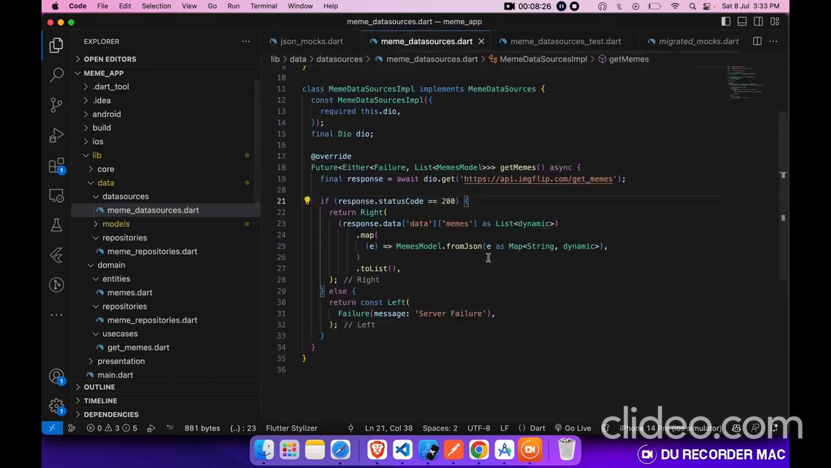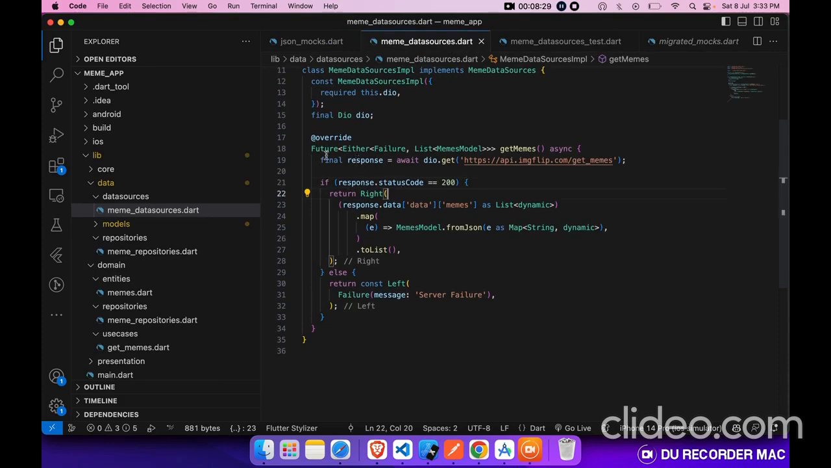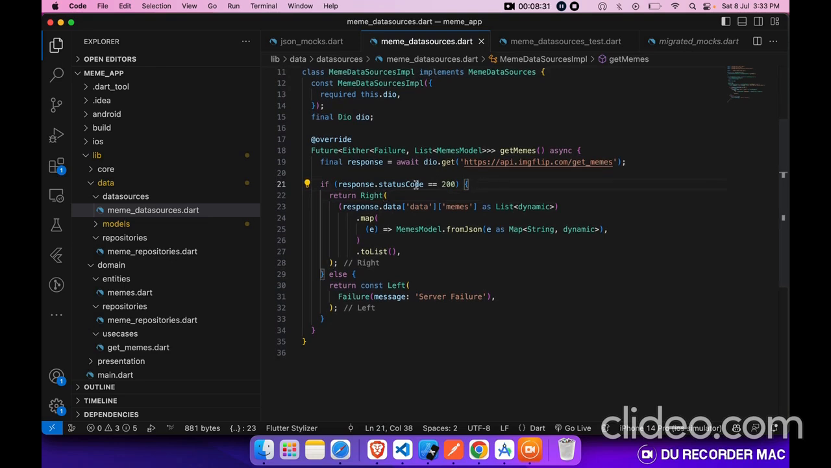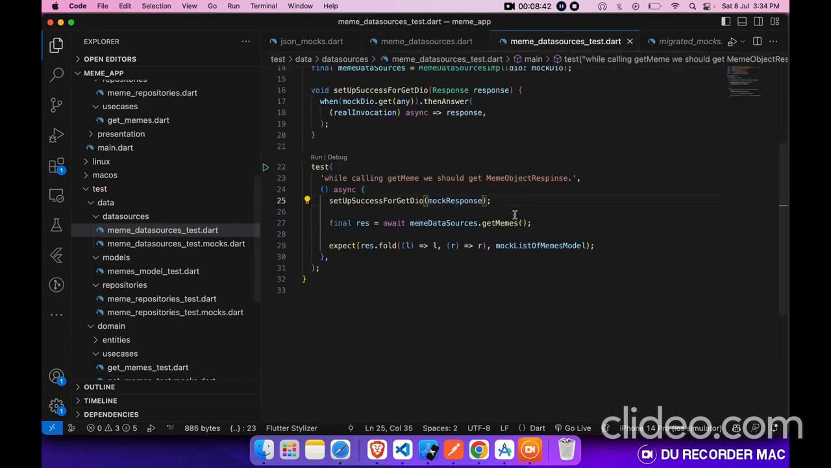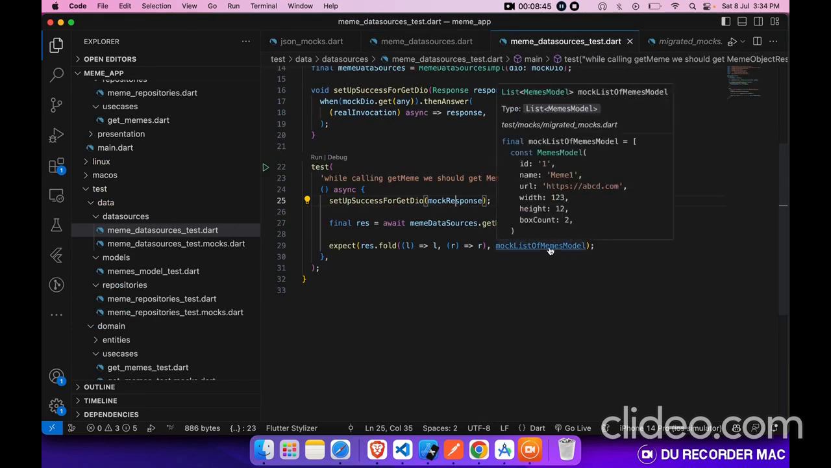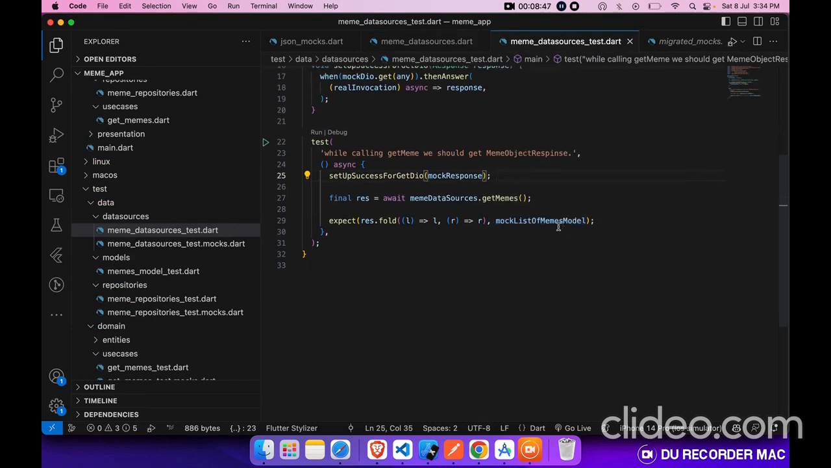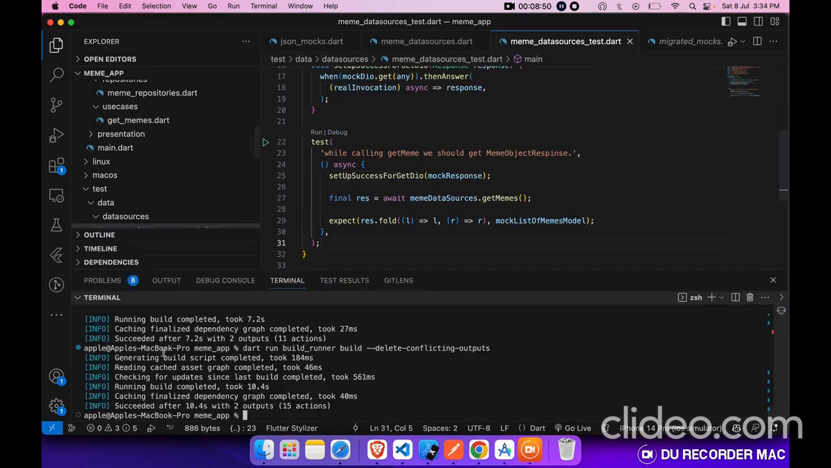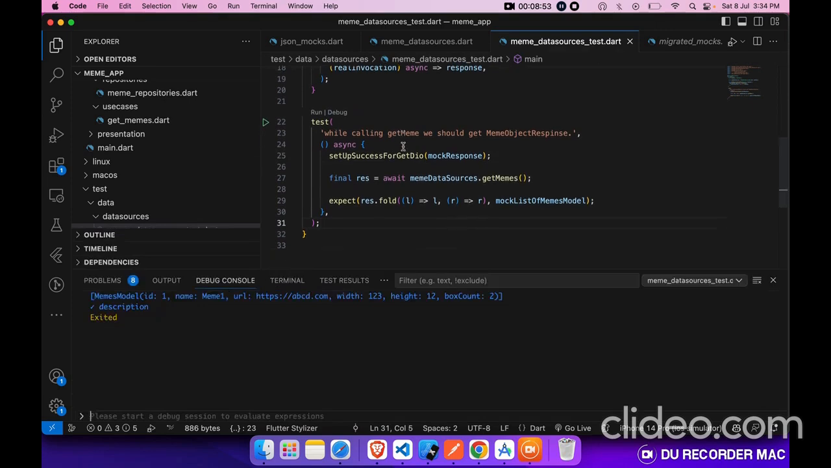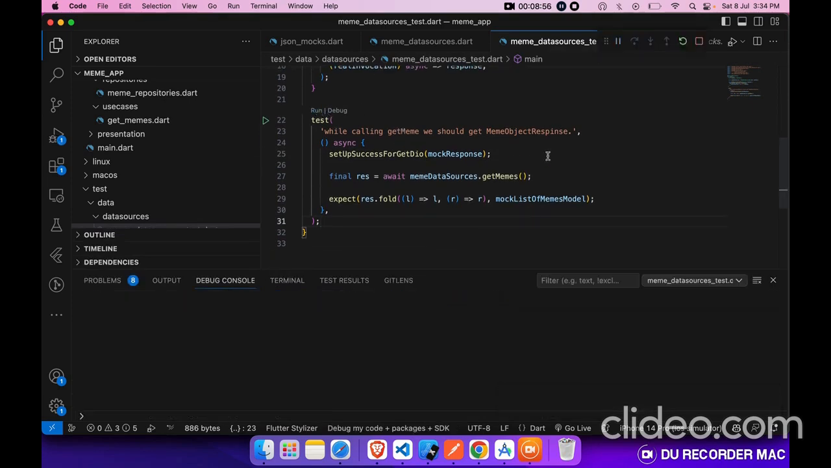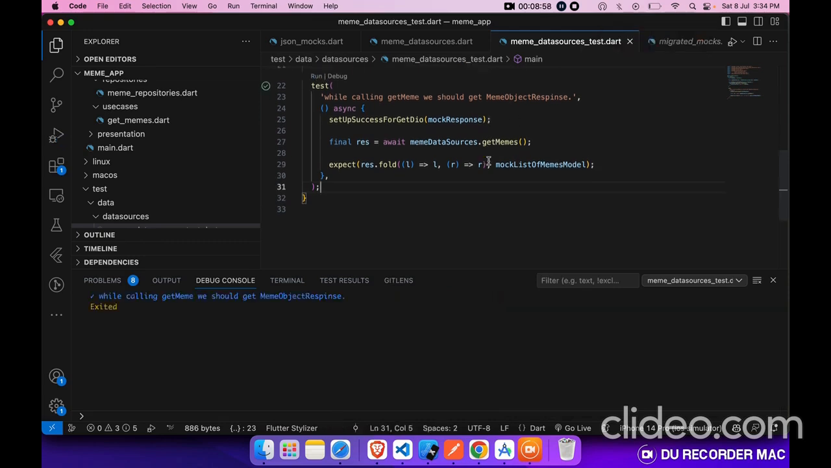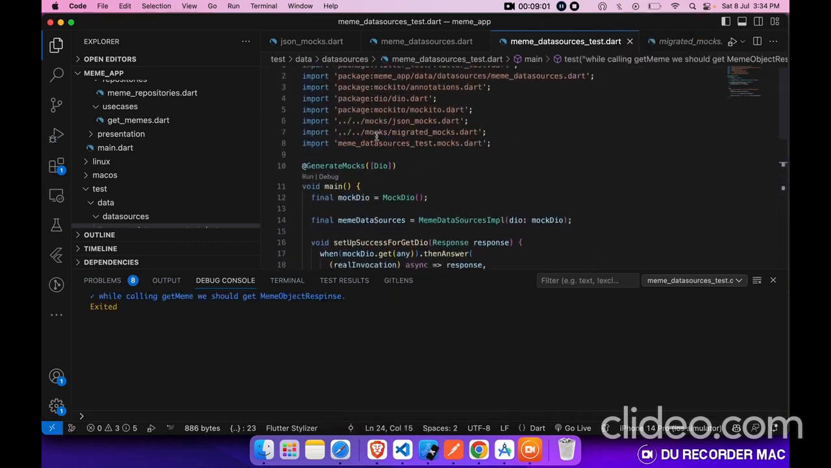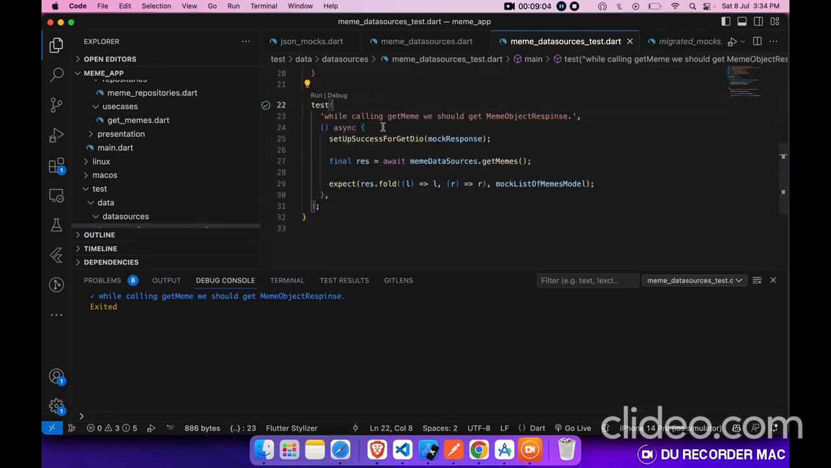Okay, and now once you come here, you will see that once you get status code 200, we are returning only the meme field, the meme object, not the whole response. So that's why we are expecting that we will get a list of meme models. Okay, so let's run it and see if we are getting our result or not, or whether this test case is passed or not. So yeah, this test case is passed. So this is the first scenario, when everything is fine.